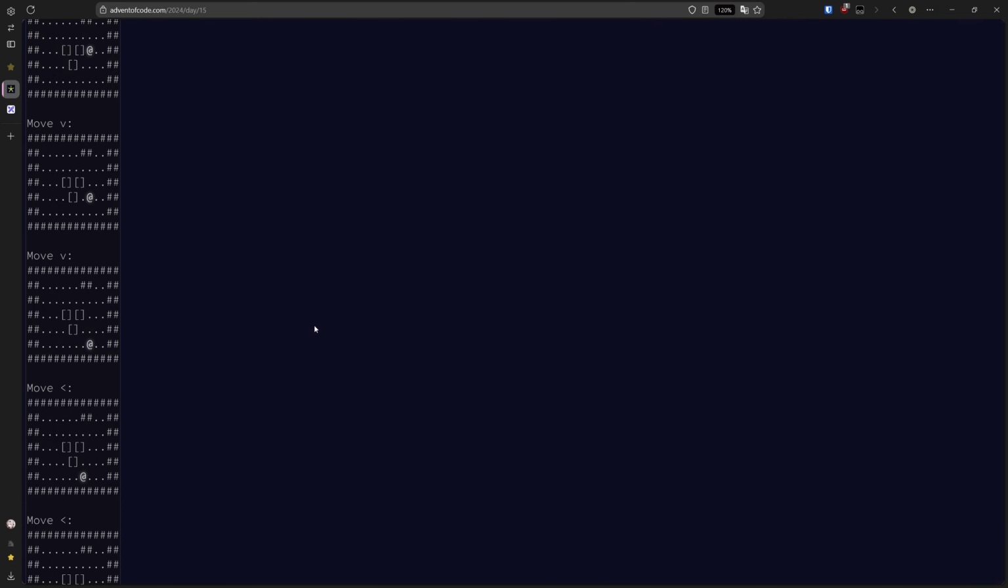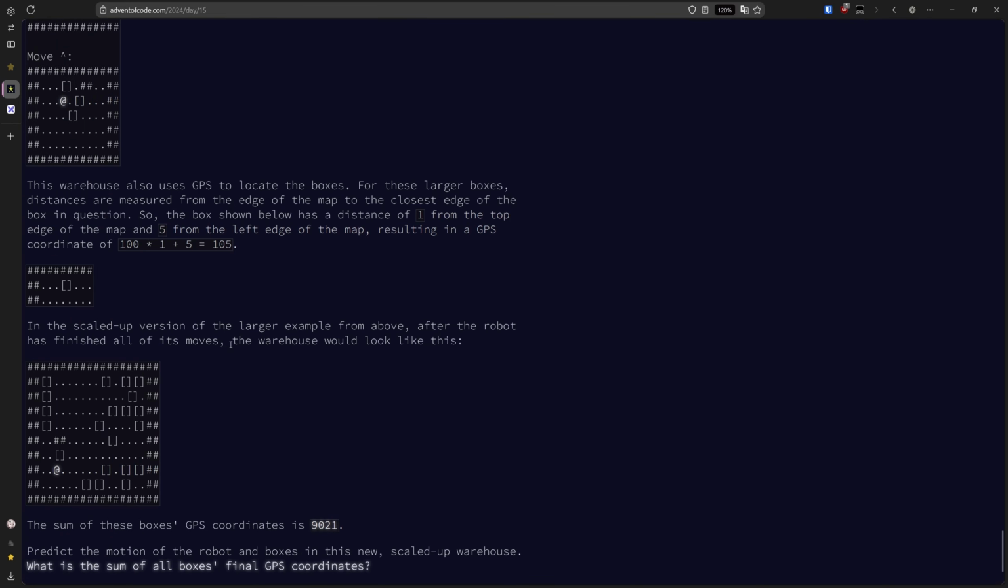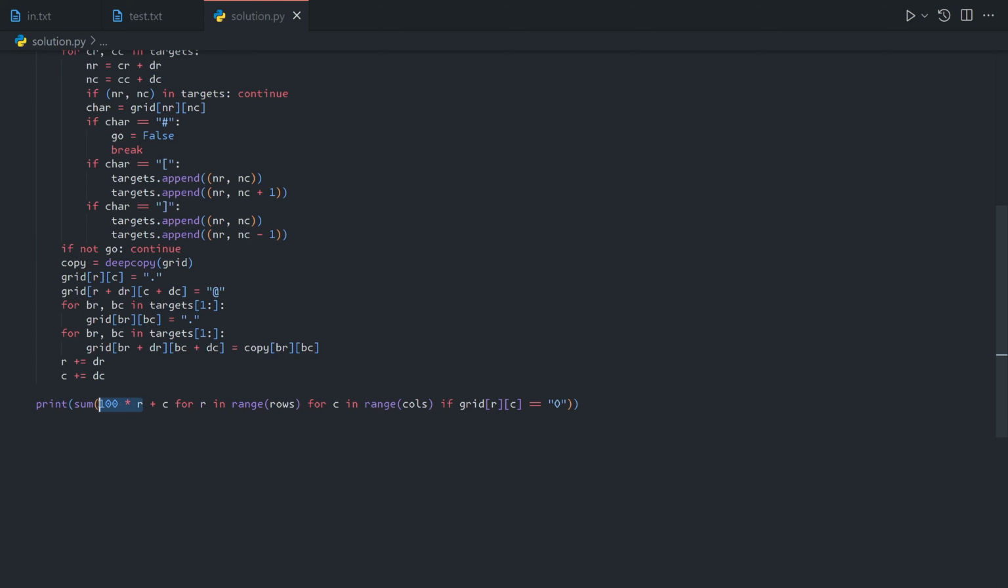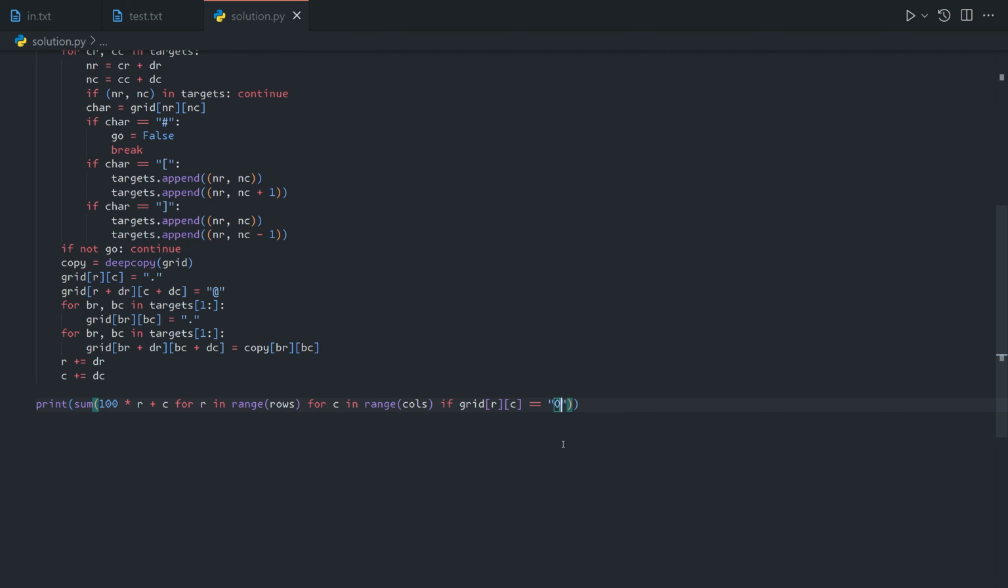Finally, let's see how we score this. The sum of the GPS coordinates, in this case, the GPS coordinates are measured to the closest edge of the box in question. So the top edge is still the same because the boxes only occupy one row, so this remains the same. And the closest edge to the left is the left one, basically meaning we are just looking for the coordinate of each opening square bracket.